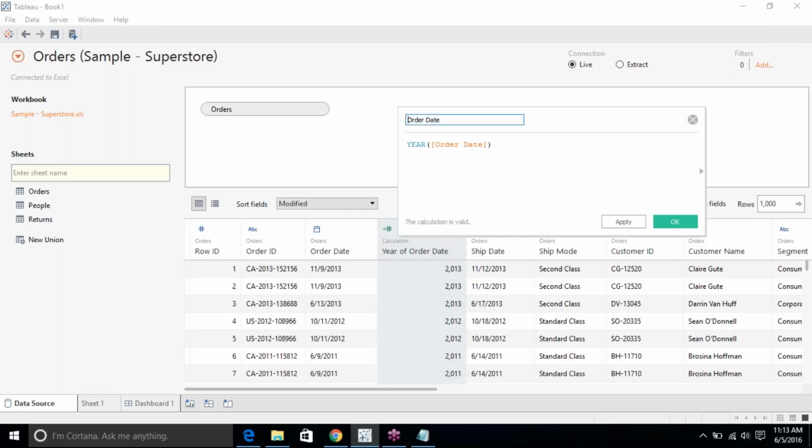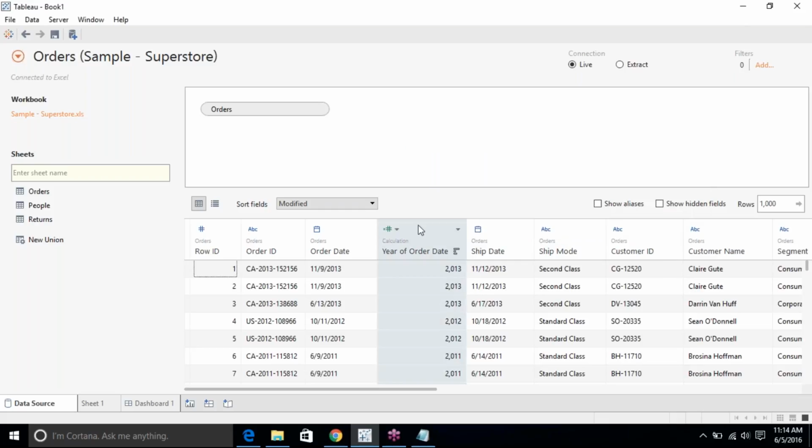But see what happens if I do it like this. The calculation contains errors. Why does it contain errors? Because there is already a field with the name order date. A field named order date already exists. So you can go back. This is fine, year of order date. So two fields cannot have the same name. That's one of the important points.